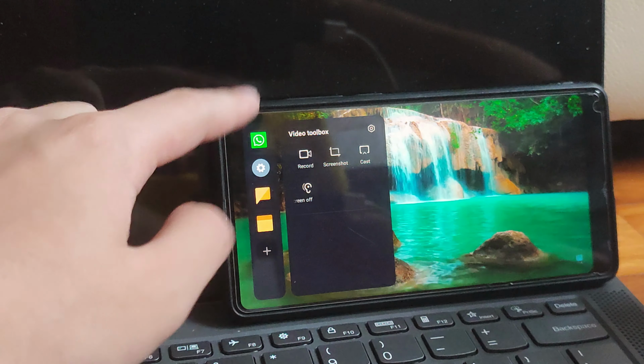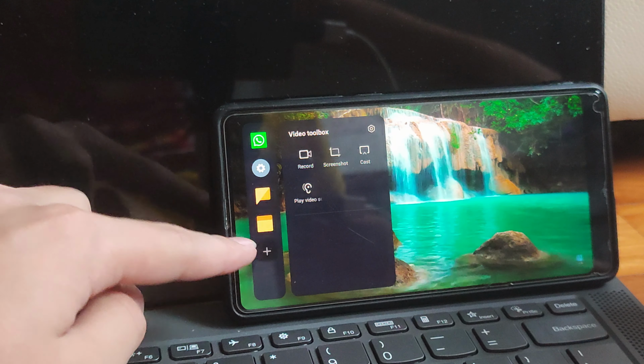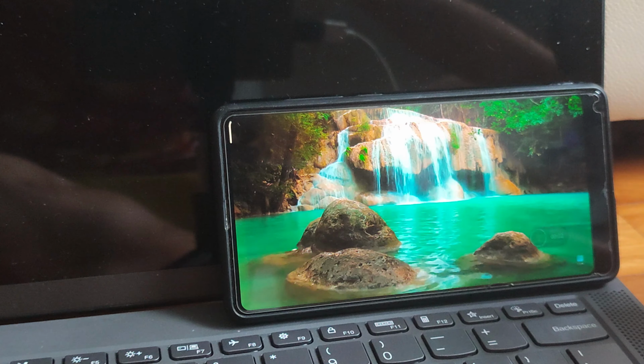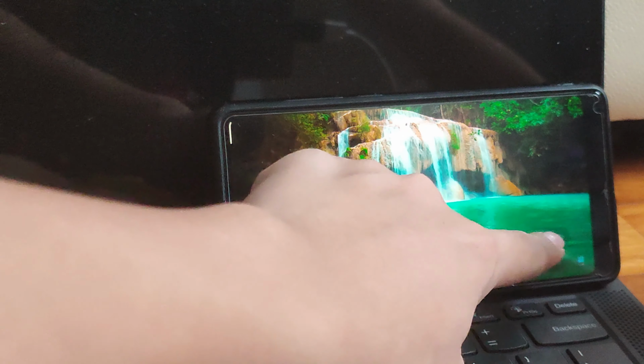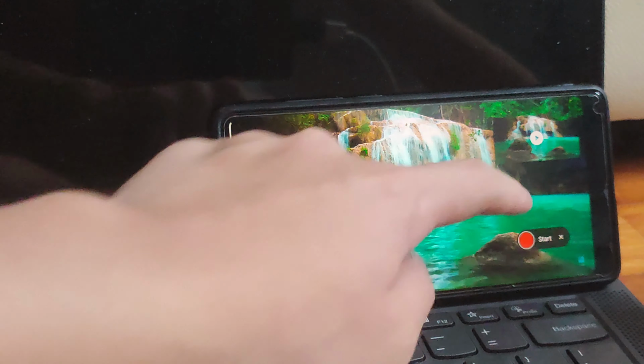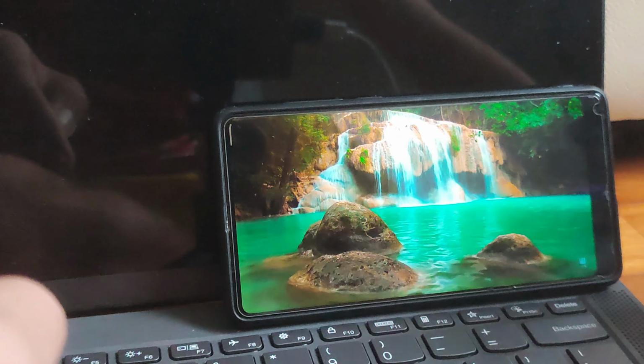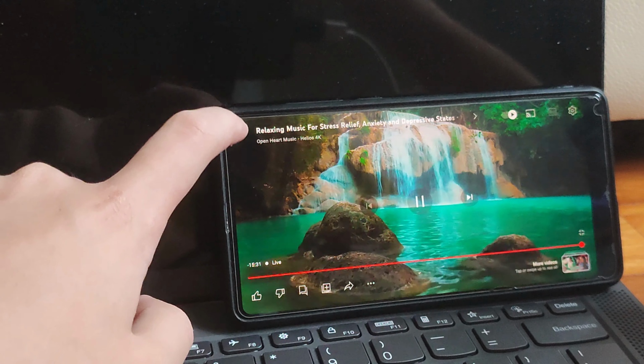So now I'm playing a YouTube music video, and if I swipe to the right, I will have the video toolbox with the small sidebar over here. I can record my screen, and once I'm done recording, it will save to the gallery. So I can view it when offline, view it anytime, or just share it with others.